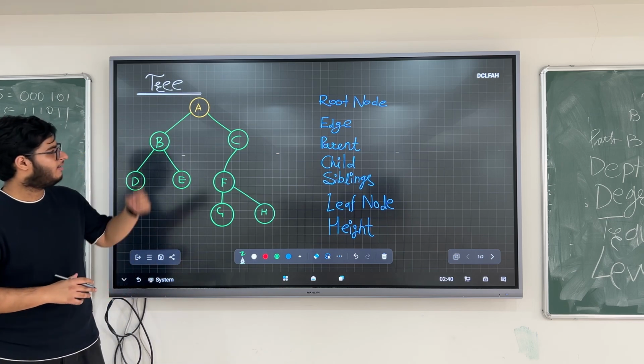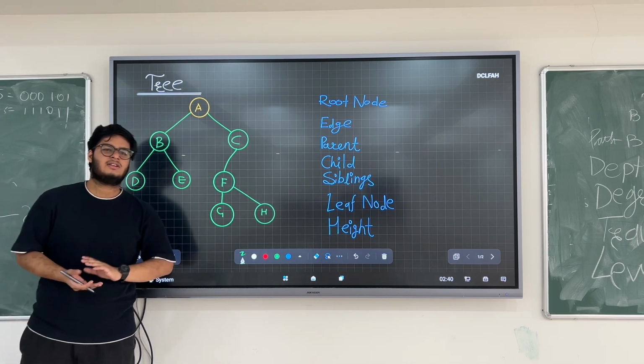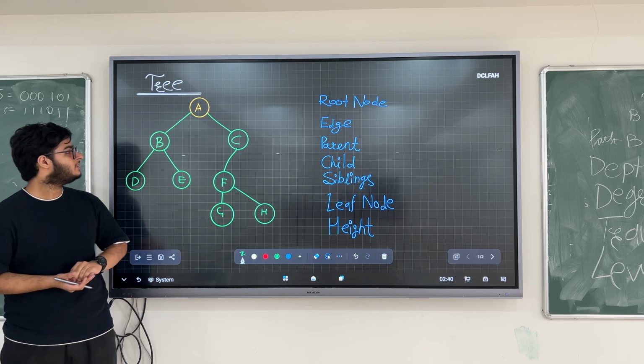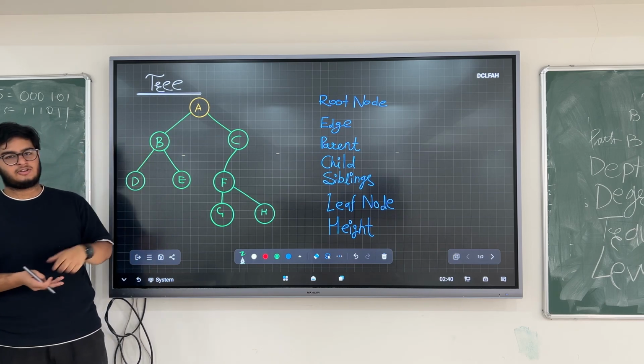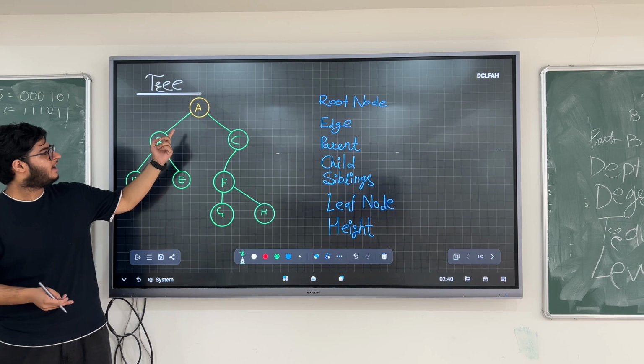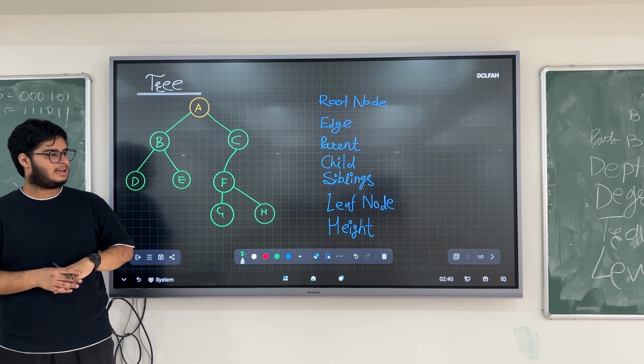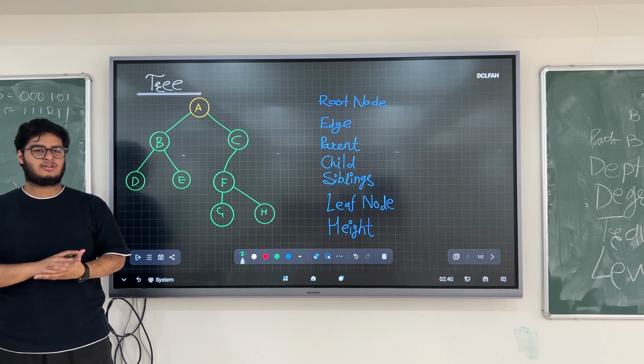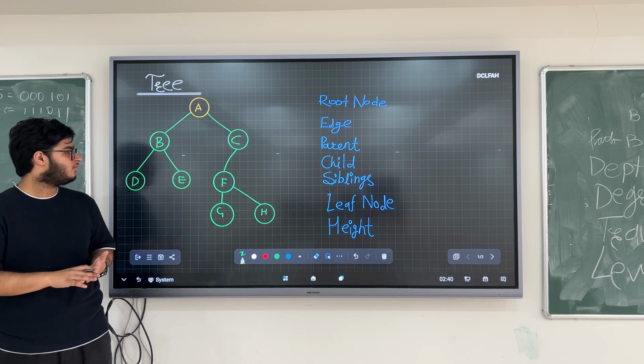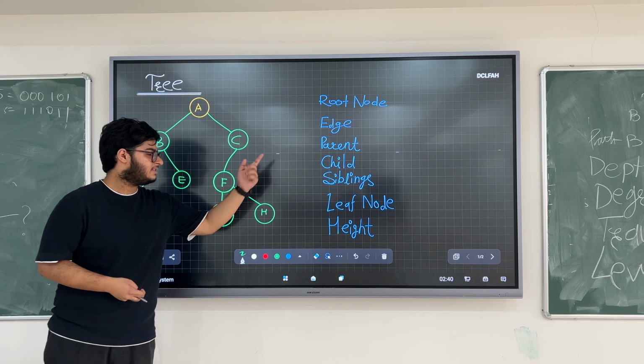So first up we have the root node. We can define root node as the first element or the first node of every tree. So here we have A as the root node. Every tree must have a root node, and there can only be one root node to a tree.